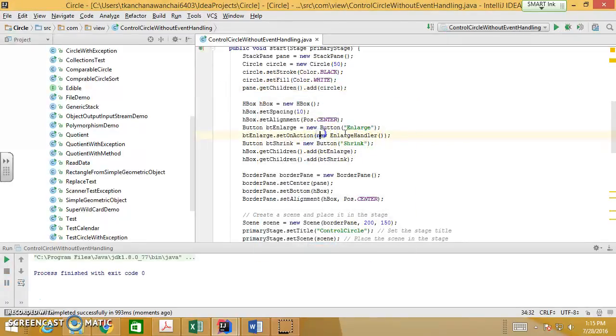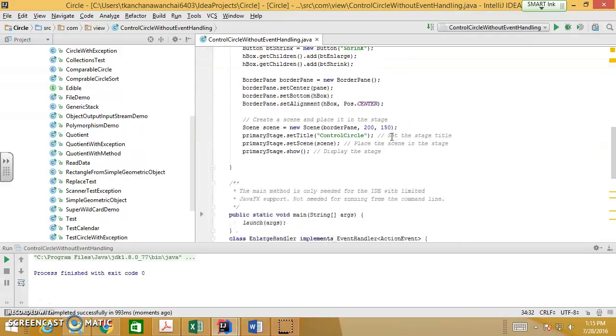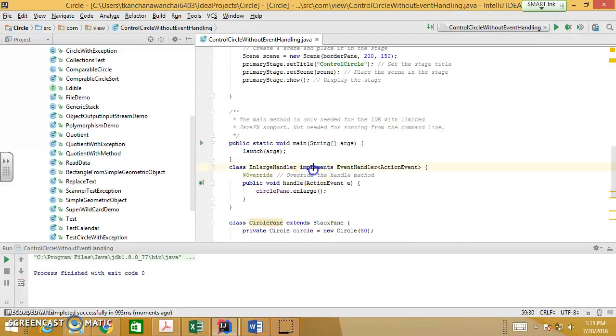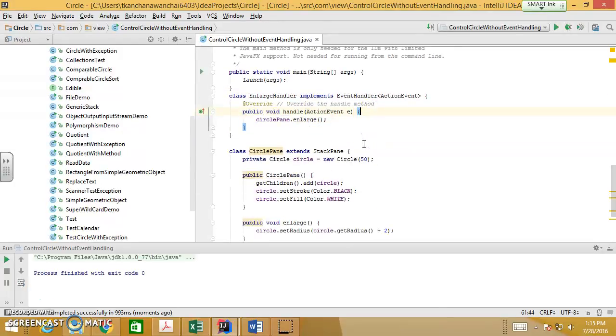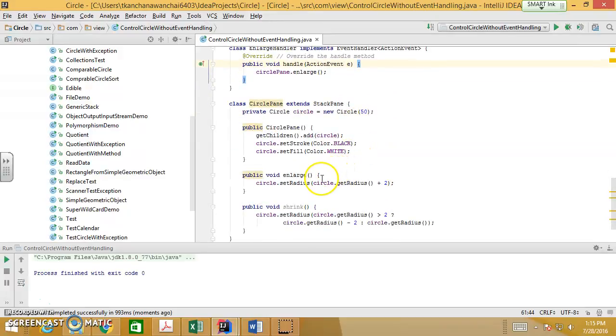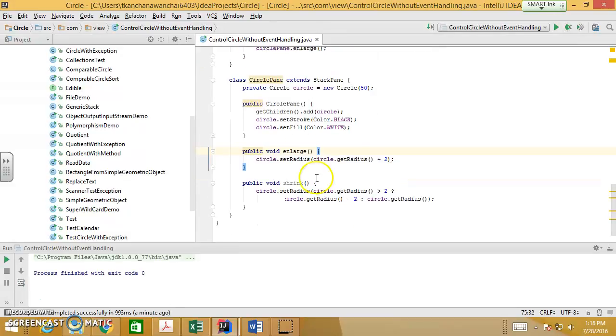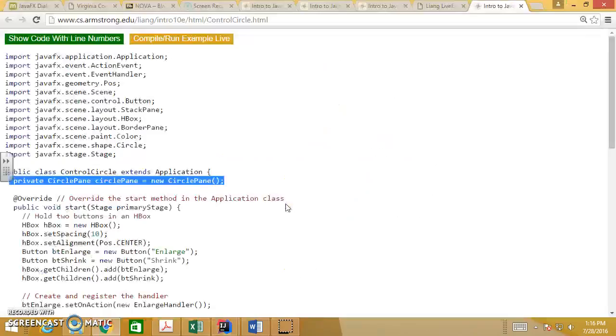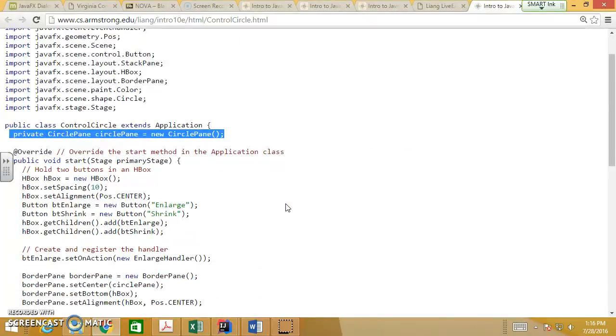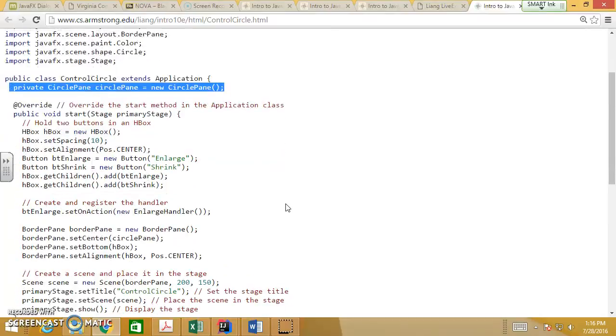So we say button, new enlarger handler should be created, and handle the circle pane enlarge. Circle pane enlarge should change the circle size. Alright, so this is the key here. This is different circle right there. This is different circle. So that's why this circle and the other circle are different. Now, we have to look at when we create this, what circle that we are setting on.